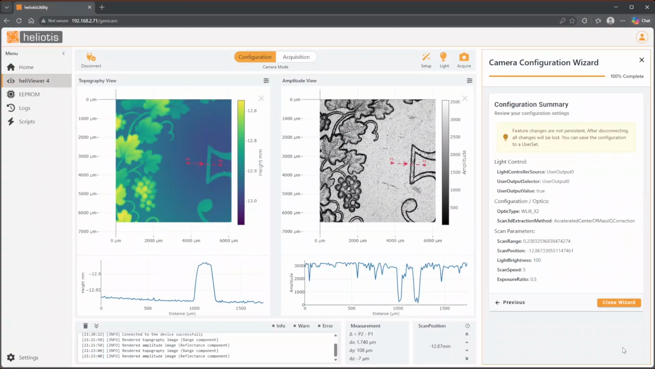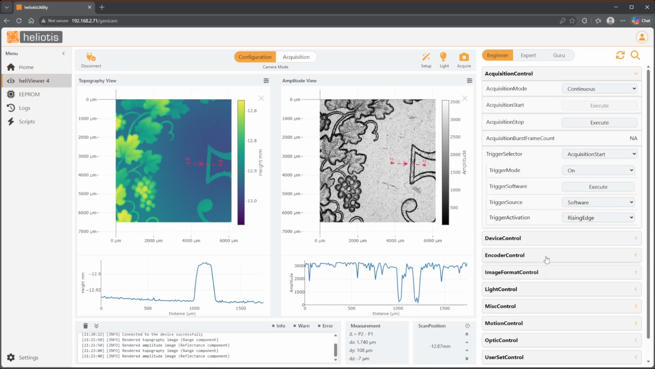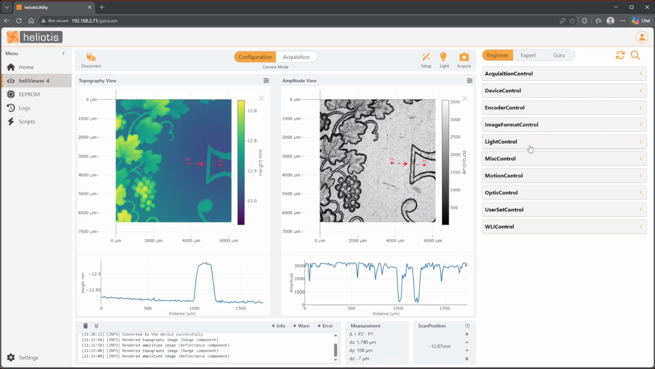The setup wizard then provides a summary of the configured parameters, including the illumination, objective, extraction method, scan range, scan position, and exposure settings. The system is now ready for measurement. When starting an acquisition, the embedded viewer automatically switches from configuration mode to acquisition mode. The measured surface is displayed directly in the browser.